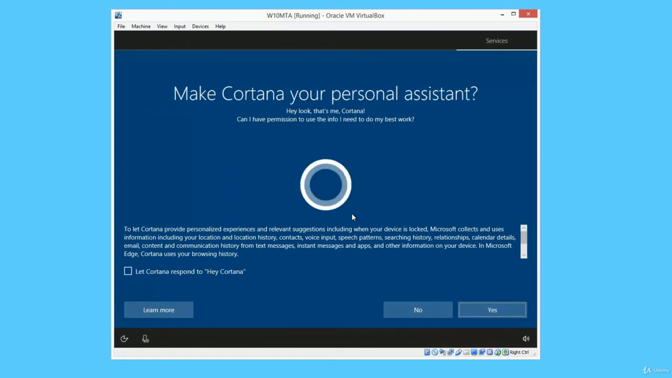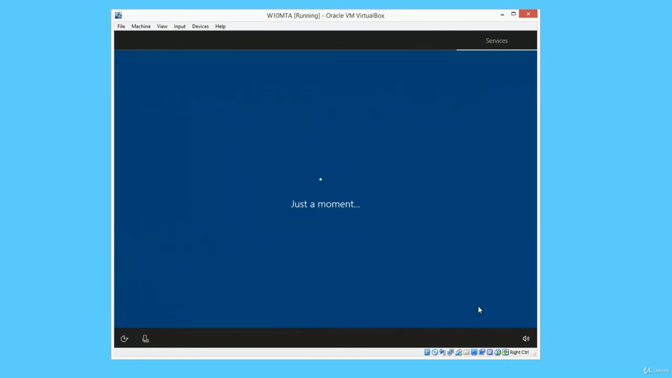Now there is a really important question. Do we want to use Cortana? Do you want to have your own personal assistant? Again, if it is going to be your home network, why not? If you're going to use this PC in your office, not really. You don't want to use this feature. But let's say, yeah, why not? Let's use it.